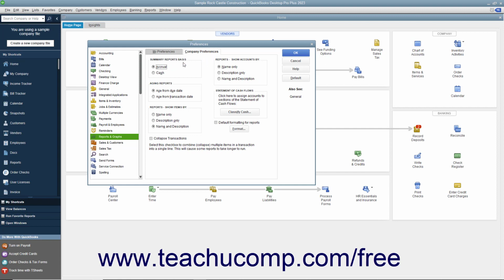In the Summary Reports Basis section, you can select the default display of summary reports by choosing either the Cash or Accrual option button. In the Aging Reports section, select either the Age from Due Date or Age from Transaction Date option button to choose the date to use as the basis for aging reports. In the Reports Show Items By section, select the desired option button to set the display of items within reports. In the Reports Show Accounts By section, select the desired option button to set the display of account names within reports.